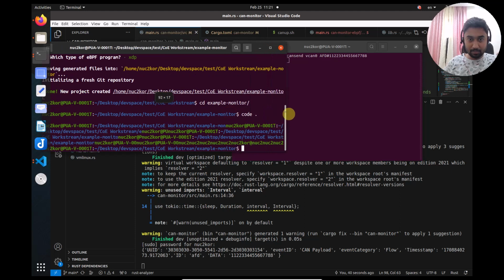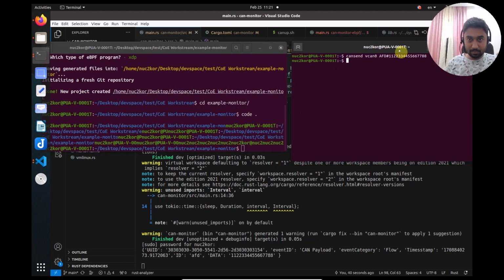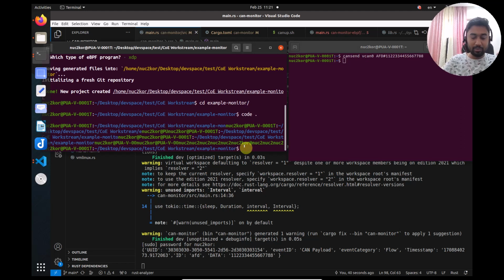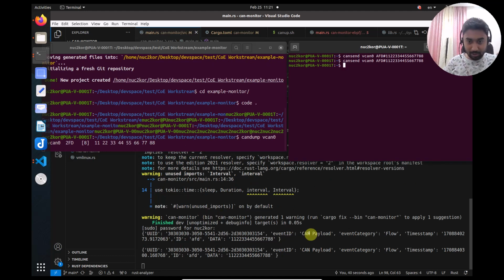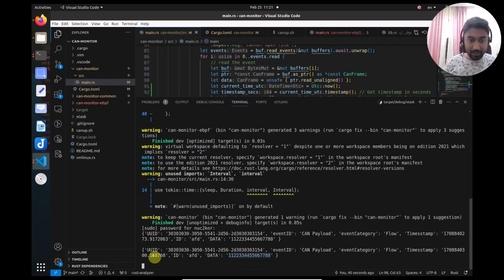I hope this is clearly visible. We will do candump. It will dump all the messages on vcan0. Now here we are going to send one more CAN message of the same data. So see, here we have intercepted the CAN data successfully in the required format. We have got our UUID, event ID, the timestamp at which we got it, ID is AFD, and data is this data. Correct?